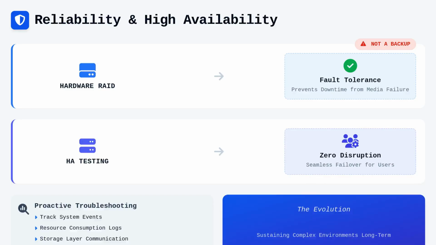When you master these configurations, you move from being a reactive administrator to a proactive engineer capable of sustaining complex environments over the long term.